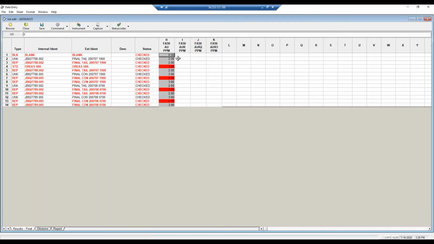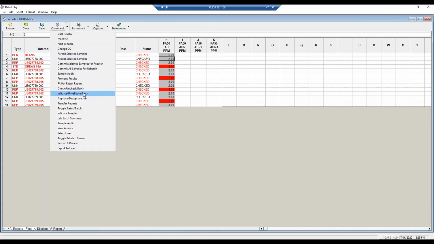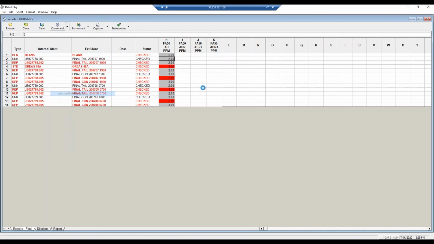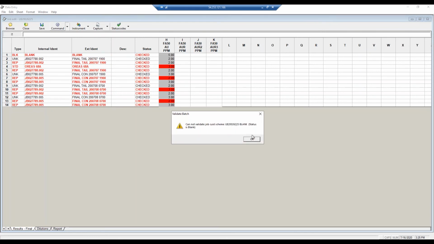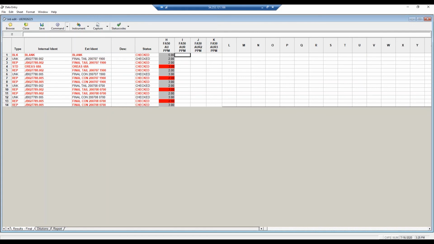I suspect we'll see whether I can actually change. Yes, I can now change data because I'm a level 2. But what I can't probably do at that level is validate the batch. I might be able to. Well, it won't let me anyway because there's actually reasons why it's been blocked from validation. But to actually be able to validate, you need to be level 3.